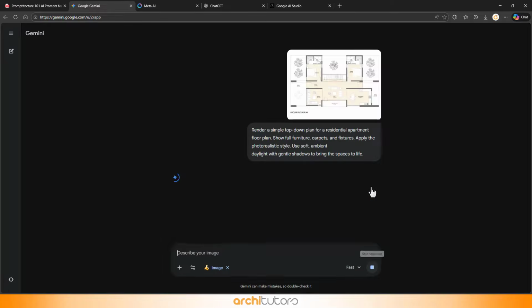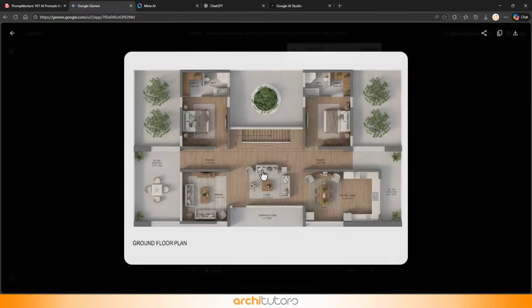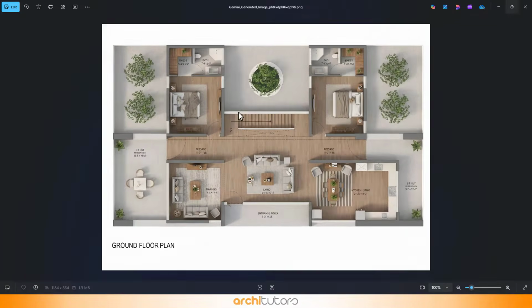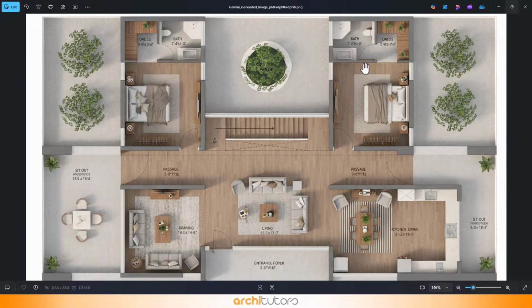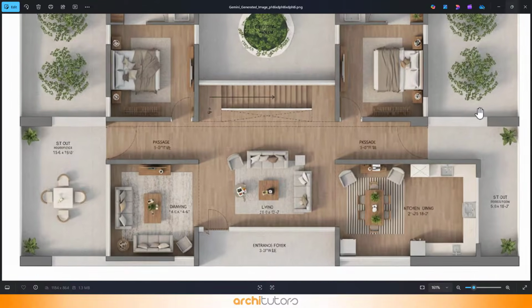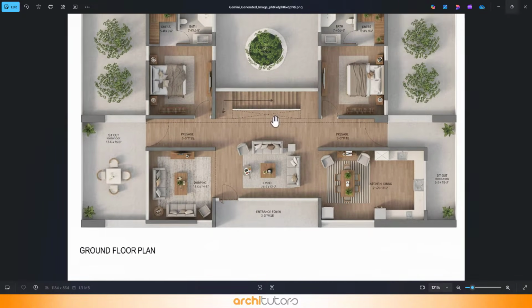Hit Generate. Mine reads: render a simple top-down plan for a residential apartment floor plan. Show full furniture, carpets, and fixtures. Apply the photorealistic style. Use soft ambient daylight with gentle shadows to bring the spaces to life. And the result is absolutely marvelous. No need to spend hours in Photoshop anymore. With AI, the rendering happens instantly, and the variables give us endless flexibility.